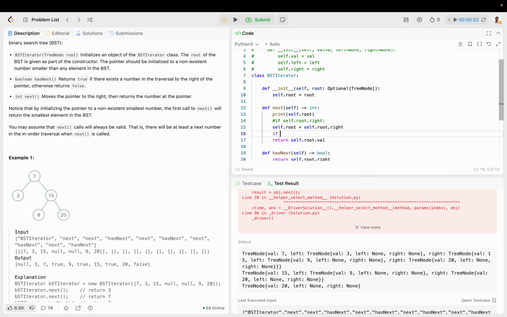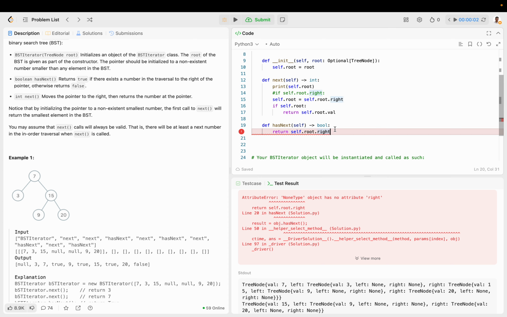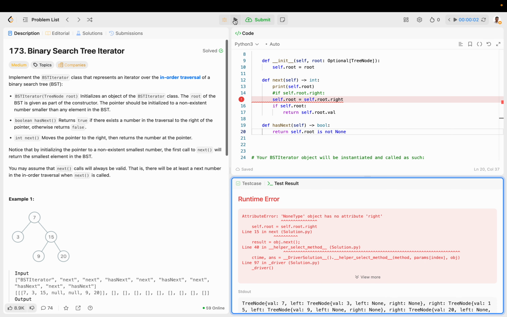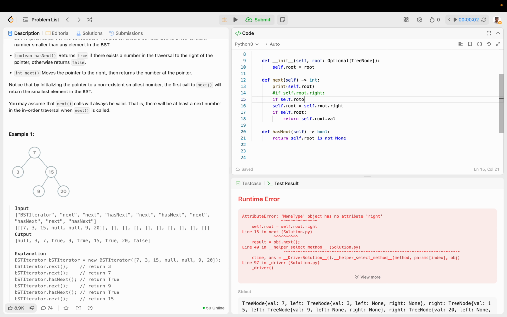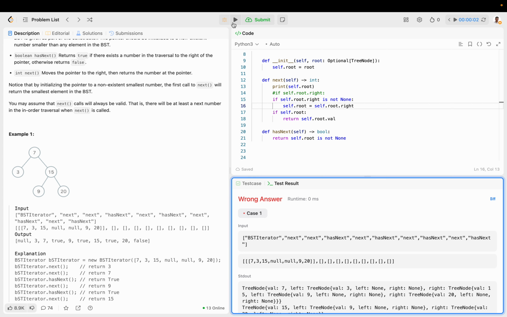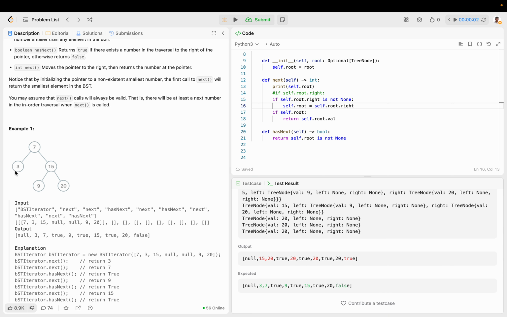Okay, so if self.root, then do this. Return self.root is not None, right? Has no attribute right. Okay, so if self.root.right is not None, then we do this. Okay. Why is it 3 and then 7?